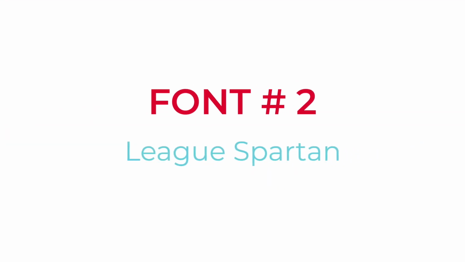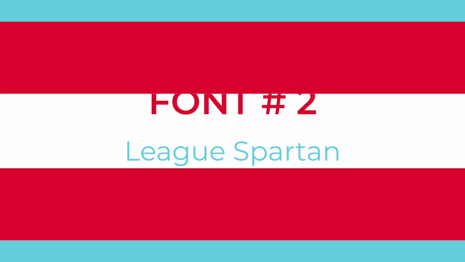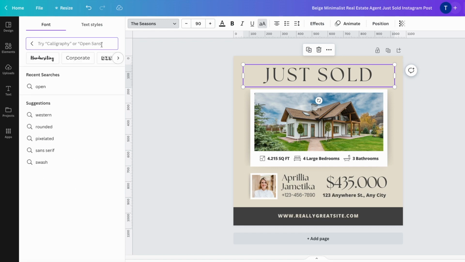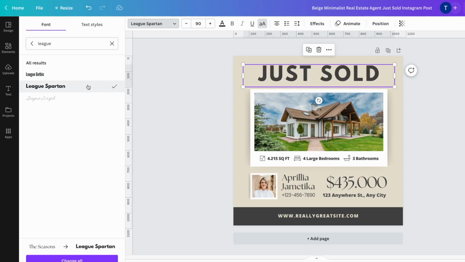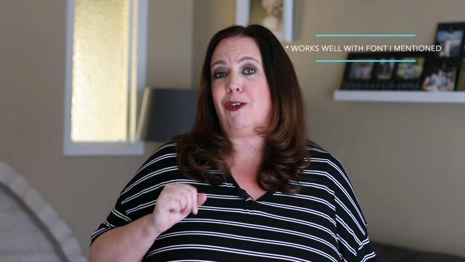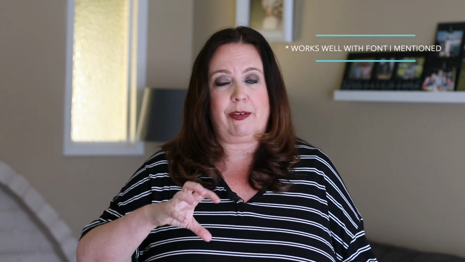Font number 2, League Spartan. Okay, this is an oldie but goodie. I have used this one for years. I specifically like this because it's much bolder and it's really great for a headline font. So let's say you're looking for a font for just listed, just sold, open house, or maybe you're creating some sort of graphic within Instagram or within Canva for Instagram where you're sharing like 3 ways to get your home ready for the market and you really want it big and bold. League Spartan is a great font, and again, it's free and it works really well with the first one I mentioned. So if you're using that other one as kind of a supporting font, this is a great one for your heading, something nice and big and bold.